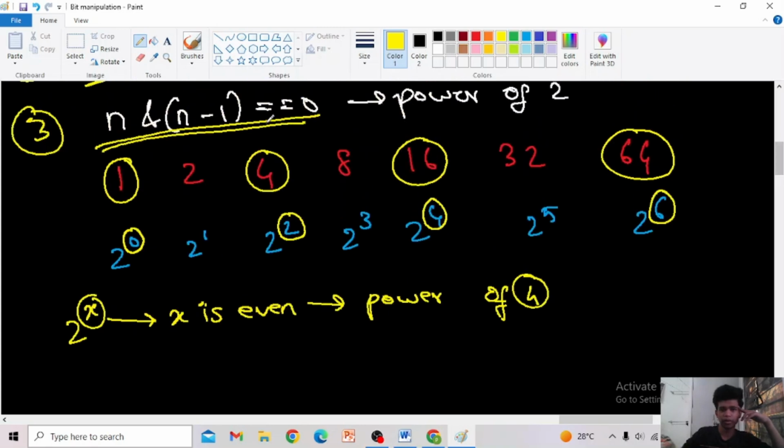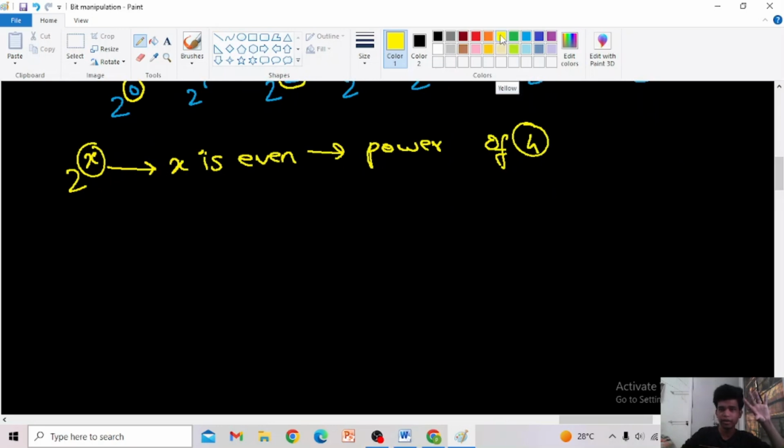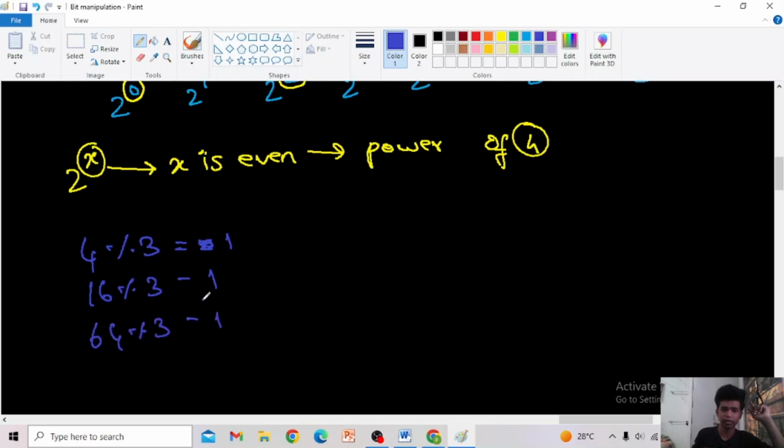So this is the power of 2 formula. If I think in a different way, whether in power of 4, if we divide that number by 3, what is my remainder? Just take 4 divided by 3, what is my remainder? 1. Now 16 divided by 3, what is my remainder? 1. Again, what is the next number? 64. 64 divided by 3 is equal to 1, because 63 is a multiple of 3. So it is 1. Again, 1 mod 3, it is 1.